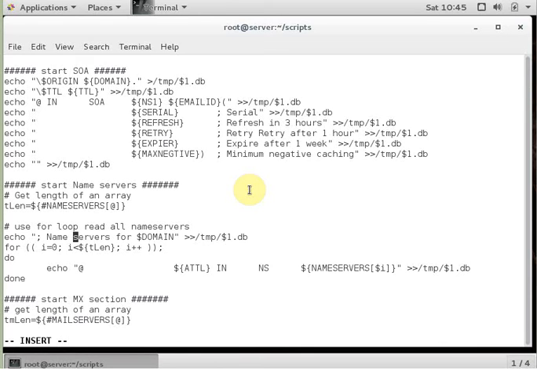Use for loop to read all the name servers. So echo name servers. This is just an as-it-is entry. This will be made as it is because I'm giving it in double quotes, so it will be printed in the file. Okay, for the $domain. $domain means the domain which we have passed. In this file, so I'm appending the file. I'm adding content to that file, and now the for loop. So for i is equal to 0, i less than length, i plus plus. Echo, make all these entries to the file. Again /temp/$1.db, all these name servers. Okay, done. So name servers entered.